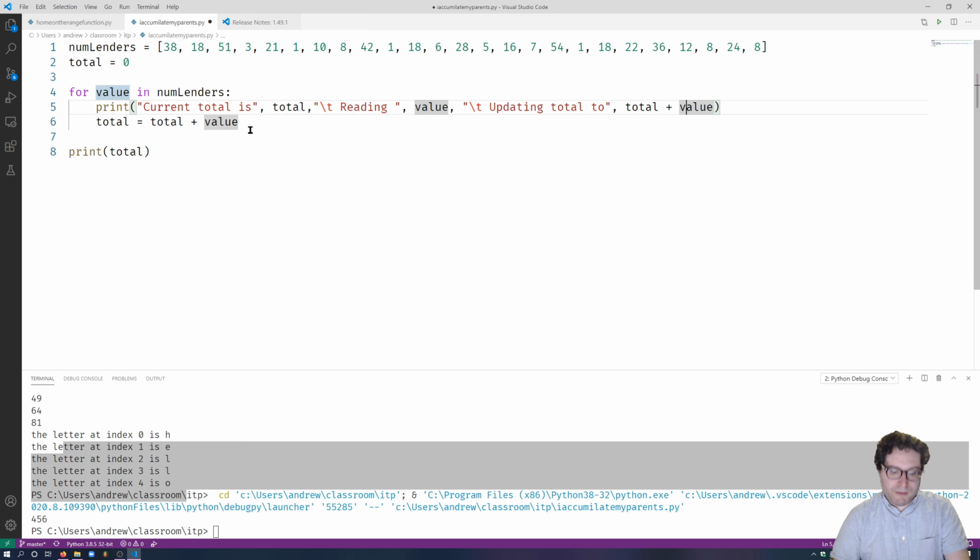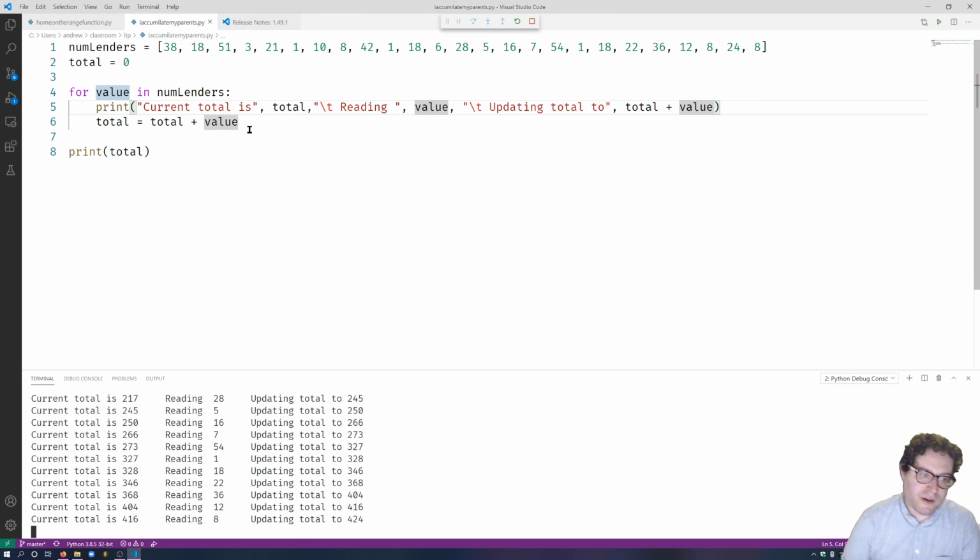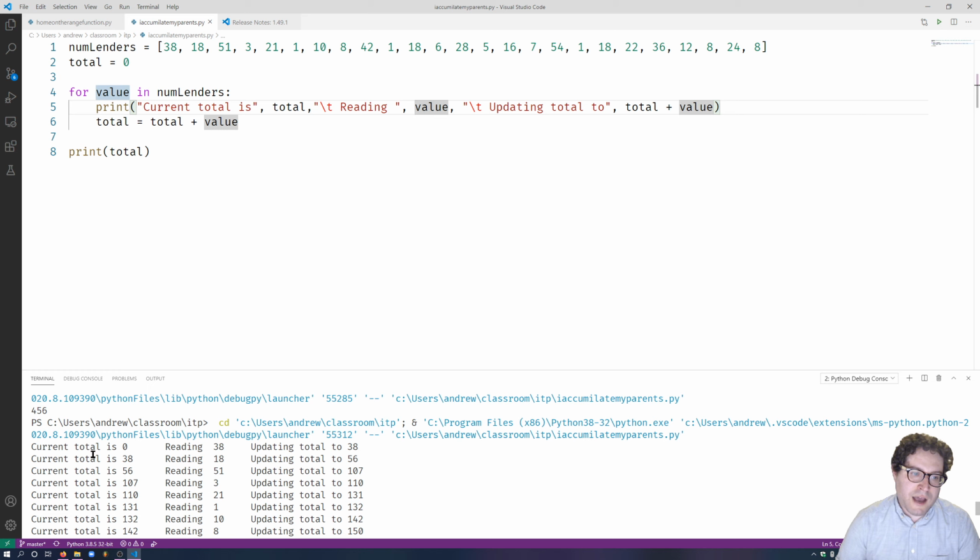So here we're going to print out basically all the intermediate values. We start out with our current total being 0. We read in 38, and so we update total to 38. The current total is 38 now. We read in 18, the second item. So 38 plus 18, what's currently in total, becomes 56. So 56 is now in total. We read 51, the third item. We take 56 and add 51 and store that in total, 107.